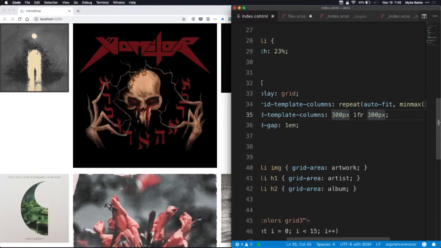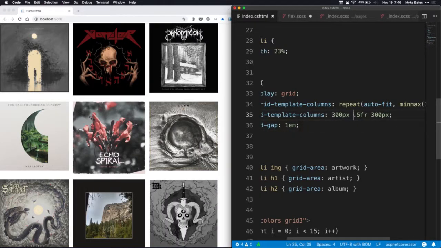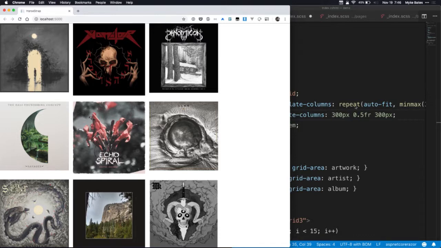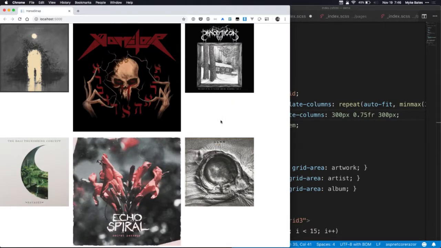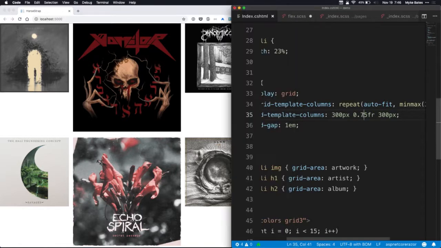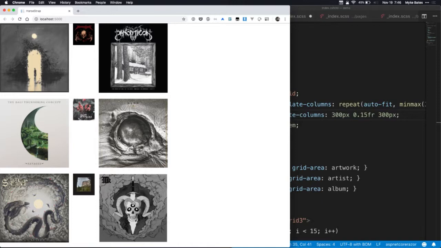So if I were to set it to 0.75 fractional unit, it'll take up 75% of what it has left. So you can give it whatever value you want there, as small as you want. Yeah, you kind of get the idea. It is a weird one to think about.